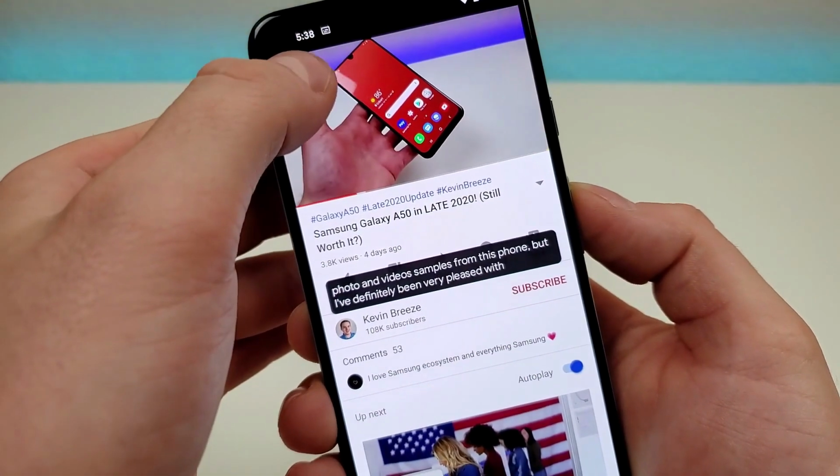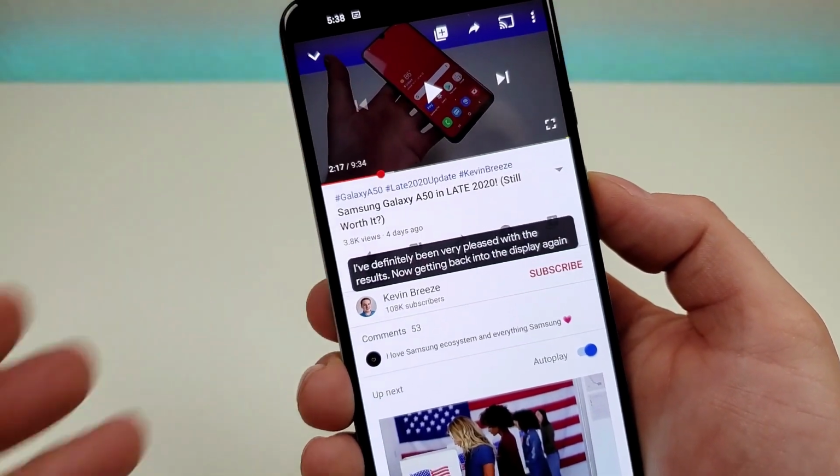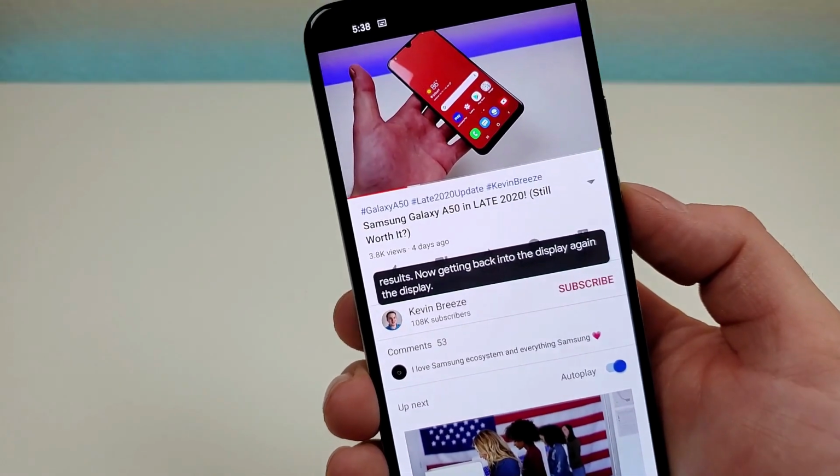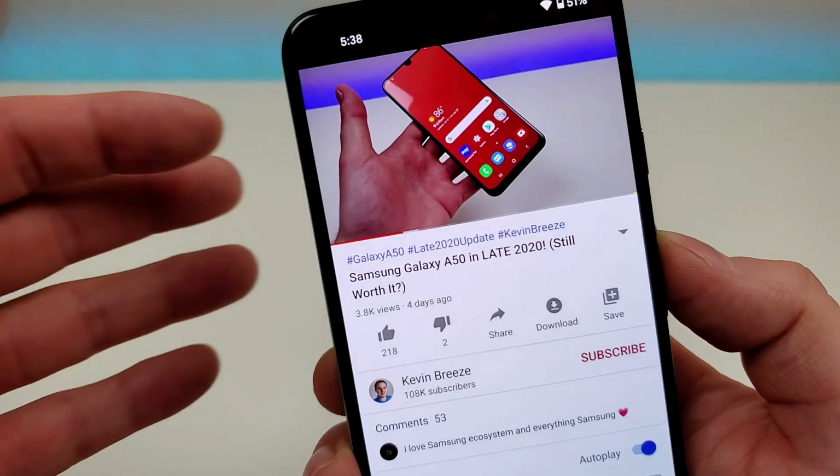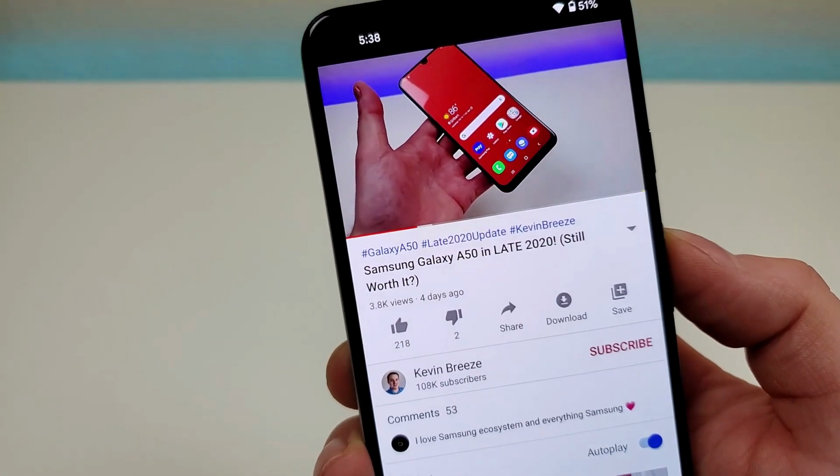Now getting back into the display again, from what I've noticed, these captions are extremely accurate. In fact, oftentimes they're way more accurate than even YouTube's own caption generator.